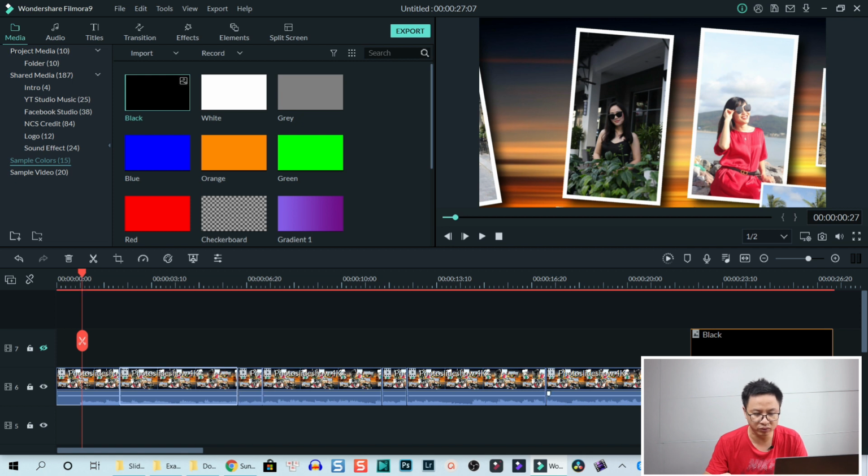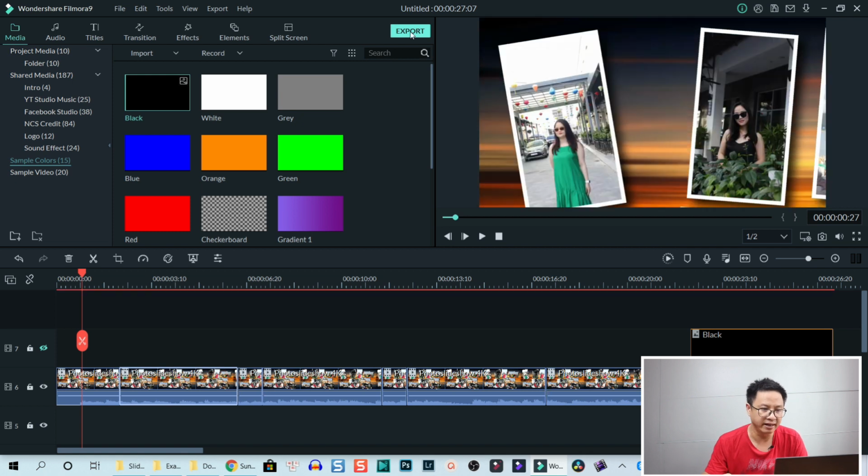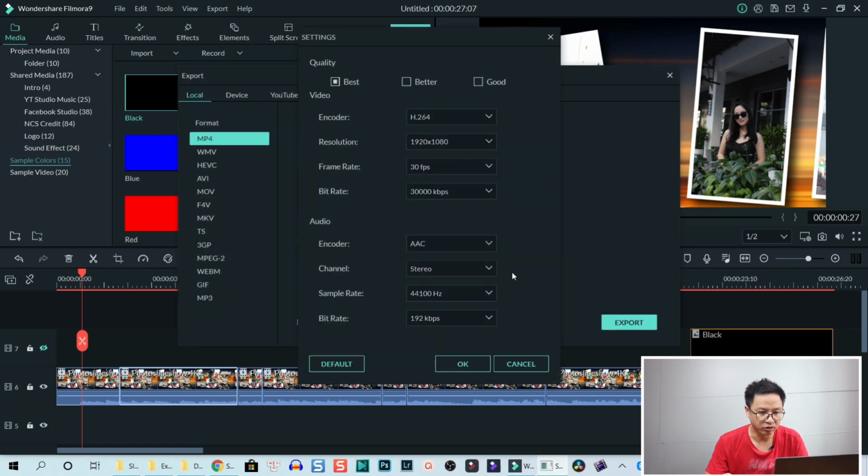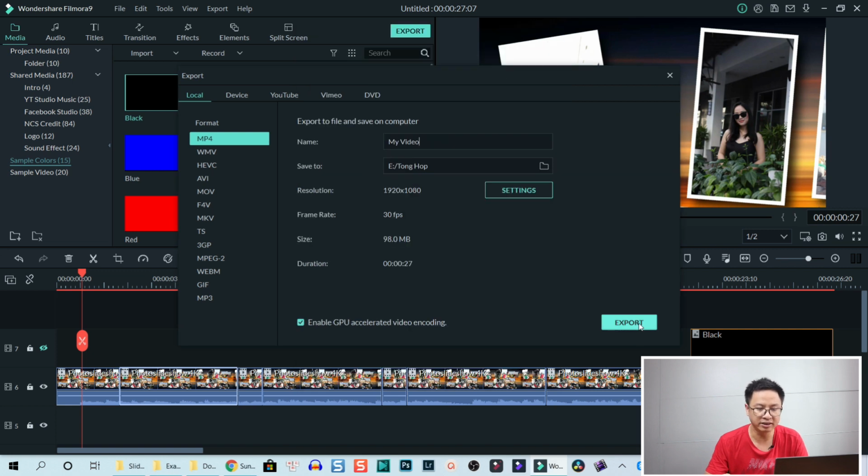Okay, so now we do the same with all other parts, and finally we export it. So we export and go to settings, and also increase the bitrate if you want. So 30 frames per second is okay, and then click OK, and then I can export it. I will show you at the end of the video. So that's all I want to show you in this tutorial.